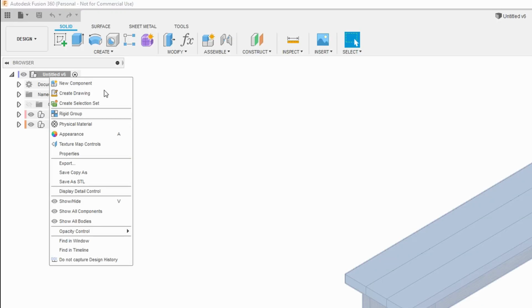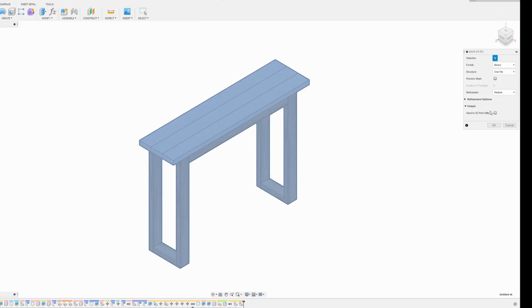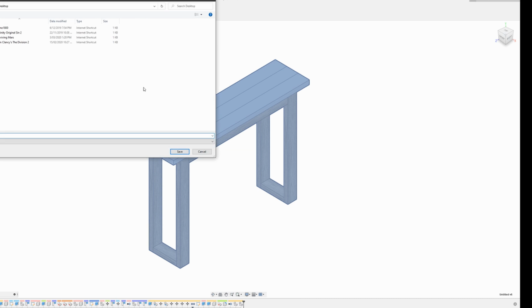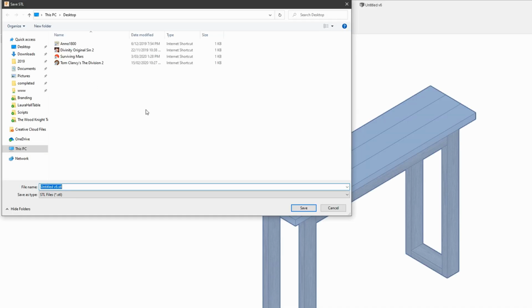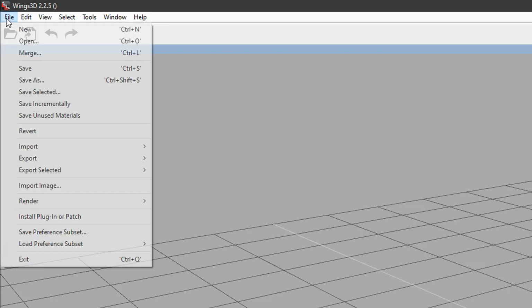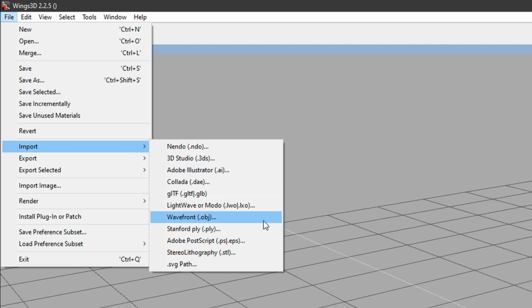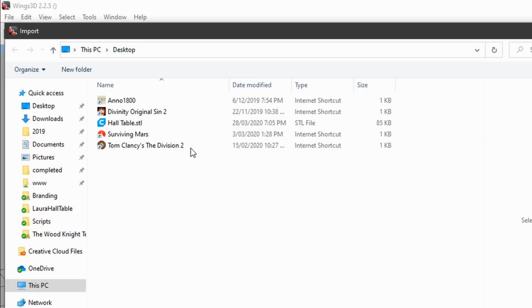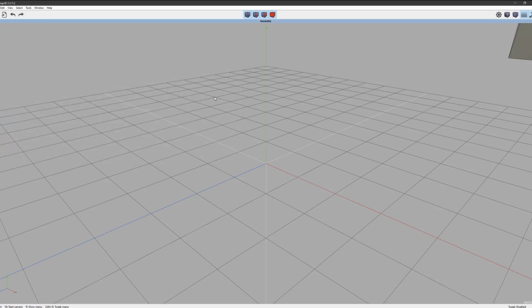First up is exporting the model out of Fusion into programs we can generate the perspective drawings from. Right-click on the model tree and select Save as STL. Both programs I'll be trying out are free. Links for both of them are in the description below. The first is Wings 3D. File, import STL, and then browse to your file.